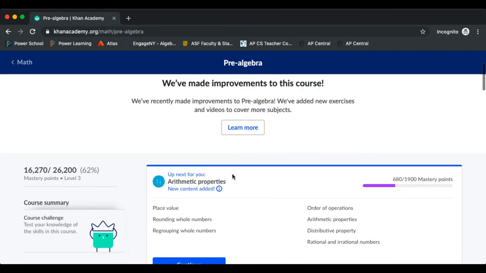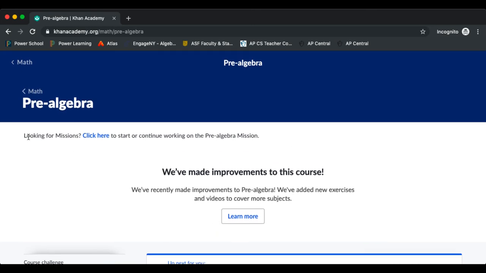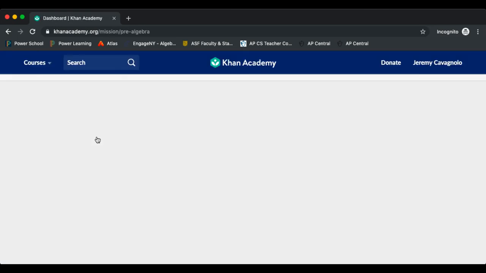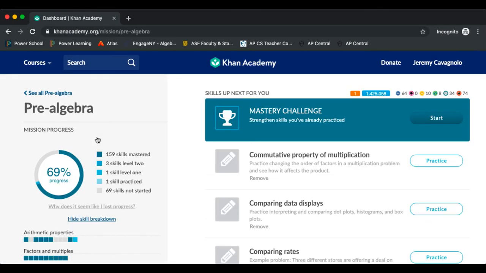We're not going to pursue the content in that way. Instead, we're going to click here to continue working on the pre-algebra mission. And when you click on this, you'll see one of two things. If you've used a lot of Khan Academy in the past with this account, then you'll probably see something like you're seeing with my account here.